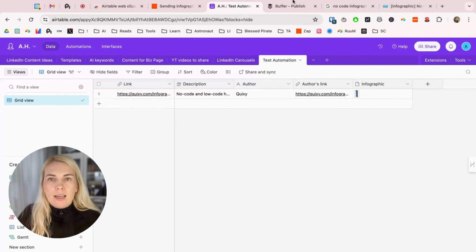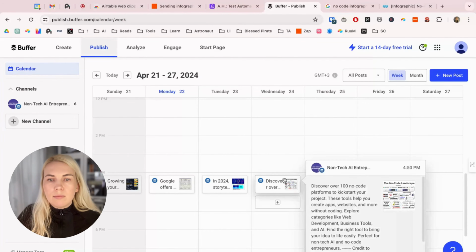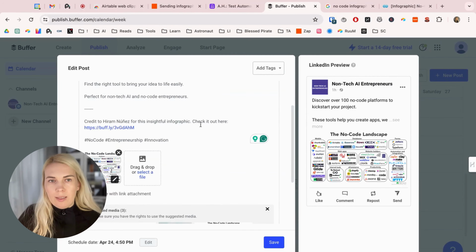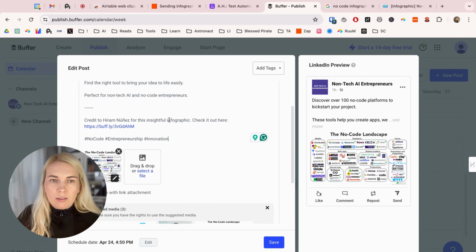And if you don't like the text, first of all, you can just edit it in Buffer if the generated text seems too unnatural or something like that. So yeah, basically this is how it's possible to really quickly schedule high value posts, even though you have not created them, but you are crediting the original authors. And I find this really valuable if you don't have time, but you want to offer something valuable to your business page followers.